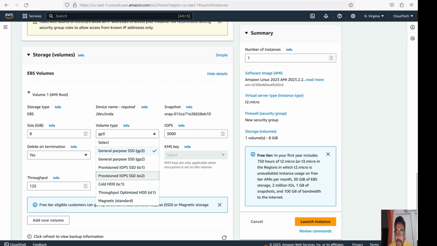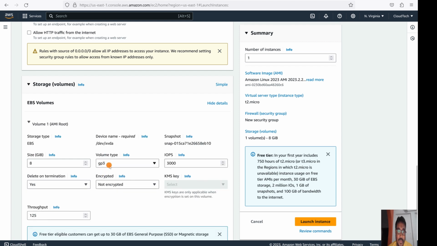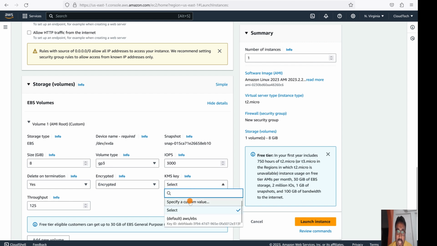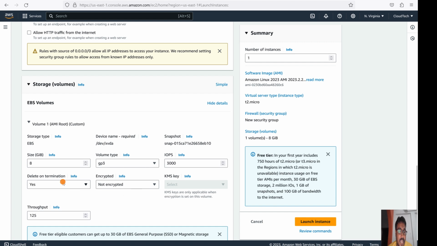So I have specified here default, which is the default gp3, right? And then network throughput, like IOPS, I have specified 3000. And if you want to specify encrypted, then we have to select the KMS key as well. Okay guys, so I have selected encrypted as false, and delete on termination I have selected as true. So from here we can get all these details.